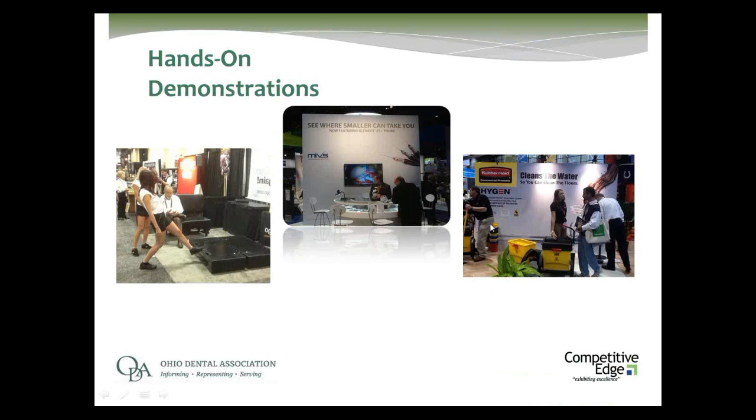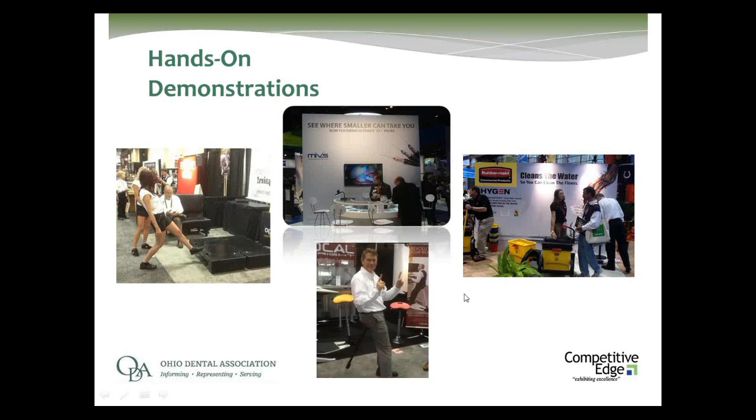This is a great example of an in-booth demo, right? Cleans the water so you can clean the floors, and what do they have there? They've got the actual product. They've got a quick demo. It'll take you 60 seconds to do it.